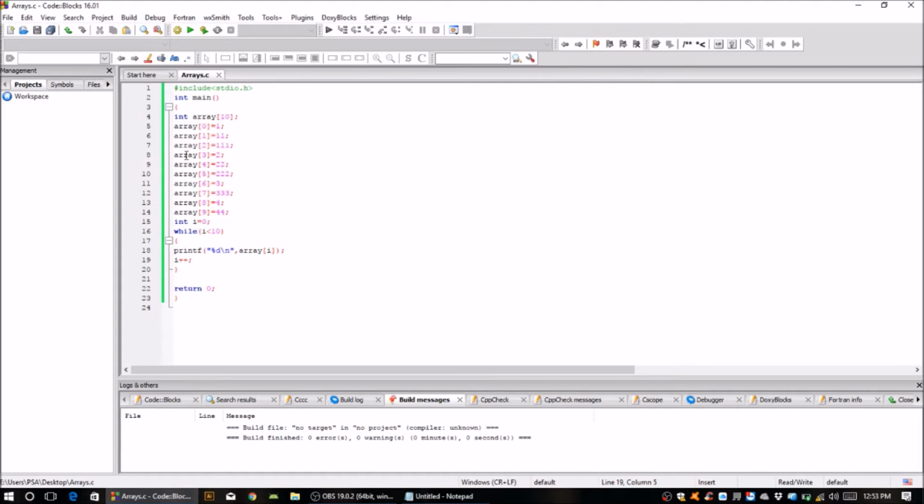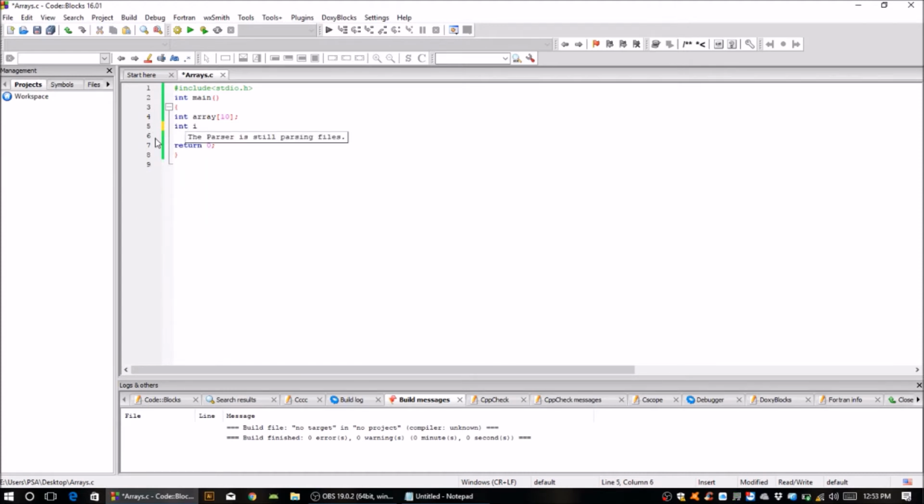Now we hard-coded all our values. Now suppose we want to take the input from a user on every index. So we'll remove all this code, and then we will initialize another variable. Let's remove this as well for now, and let's declare two variables, int i, and let's name our second variable j. Now first we will take input from the user at every loop.